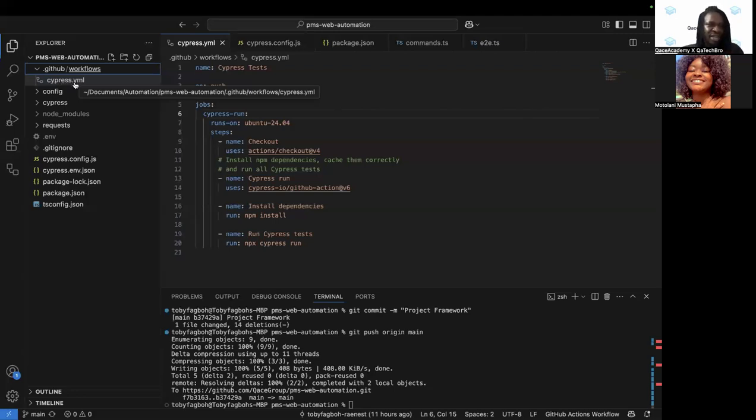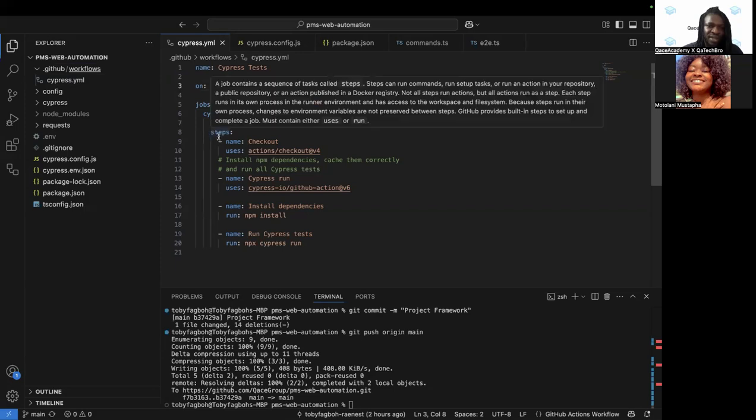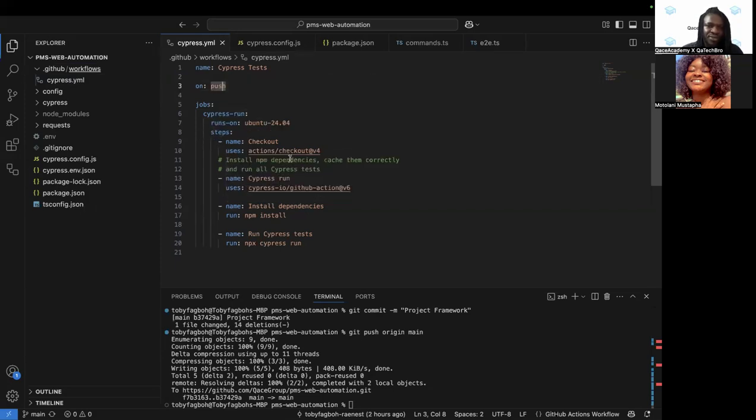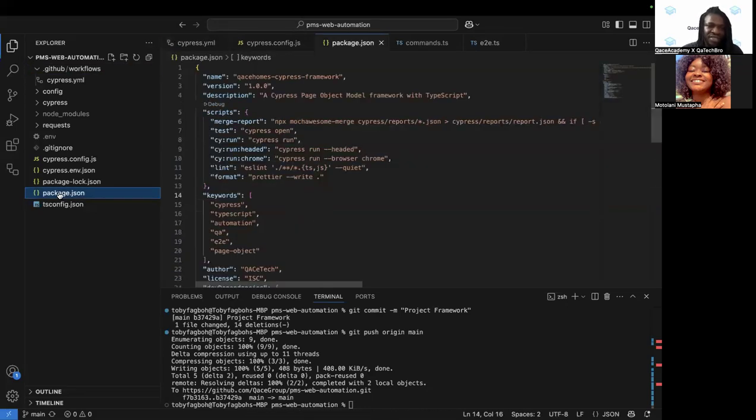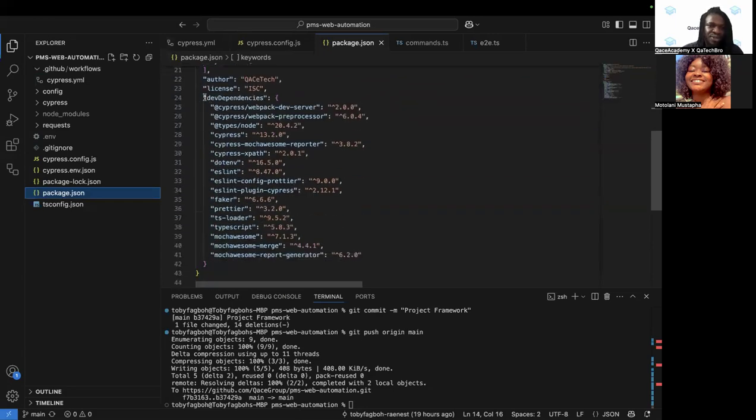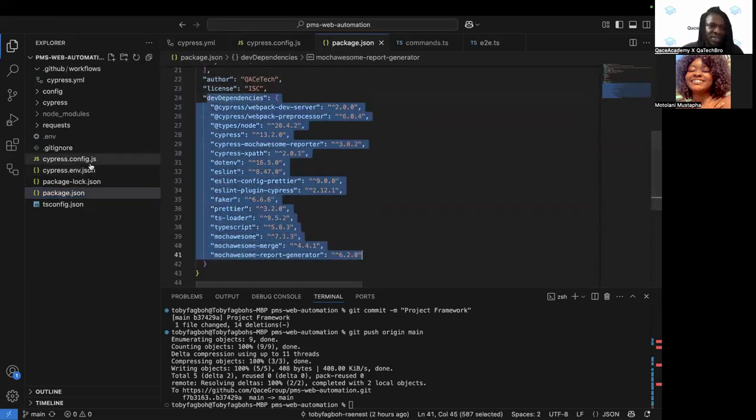So I created a cypress.yaml file, and inside it, I gave it a name, Cypress test, and I set a trigger, which is push. I set the environment, which is to run Ubuntu, and I created my series of steps, which is to check out the repo, run the test on GitHub Action version 6, install necessary dependencies. And for those of us that are familiar with Cypress, all these dependencies are stored in our package.json file, as you can see. So it's going to install all these dependencies for me.